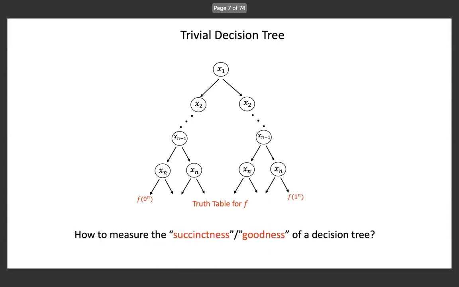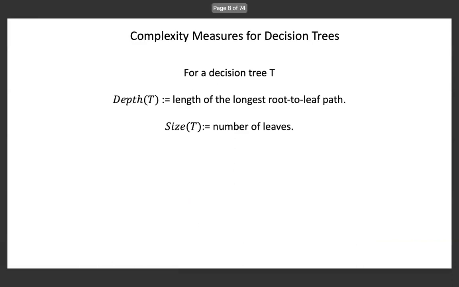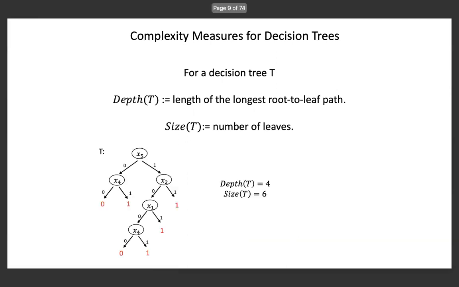Okay. How do we measure succinctness in the case of decision trees? The two complexity measures which are studied in the literature are the depth and the size of a decision tree, where the depth of a decision tree is the length of the longest root to leaf path, and the size of the decision tree is the number of leaves in it. Okay.